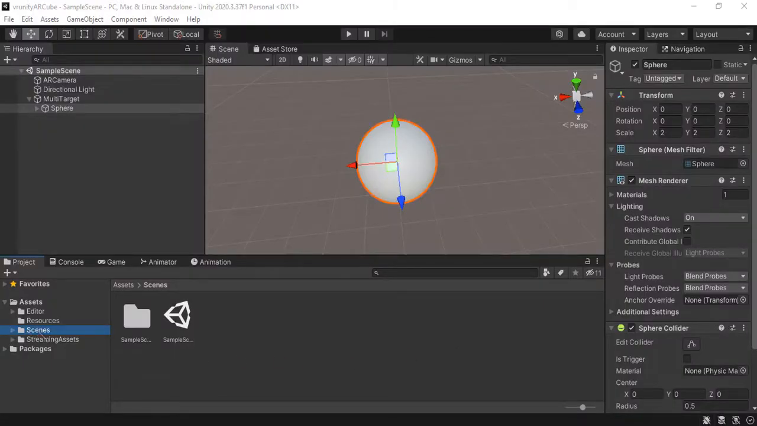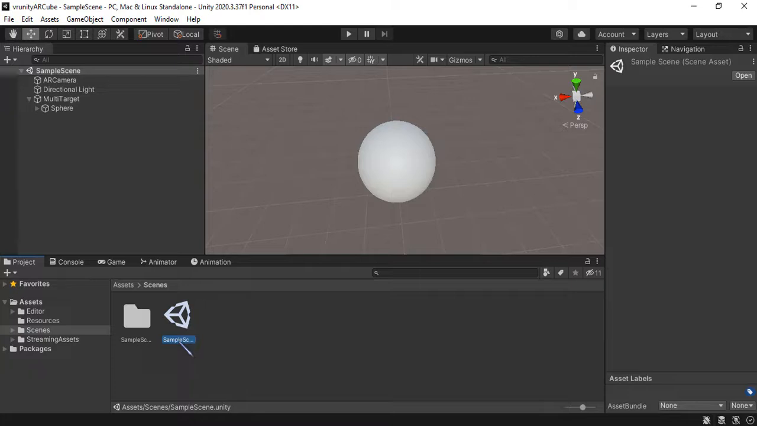Finally, go to Scenes and change the name of your template. Reload, and we have the Vrunity template.